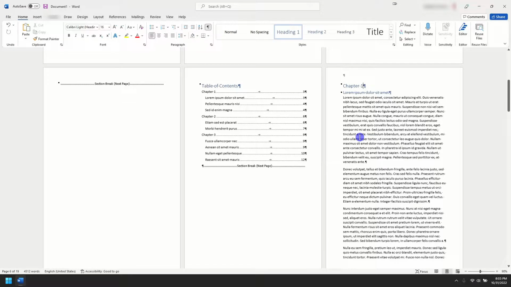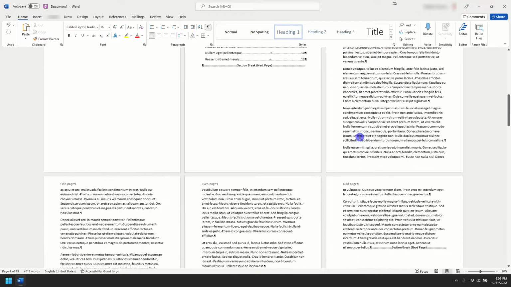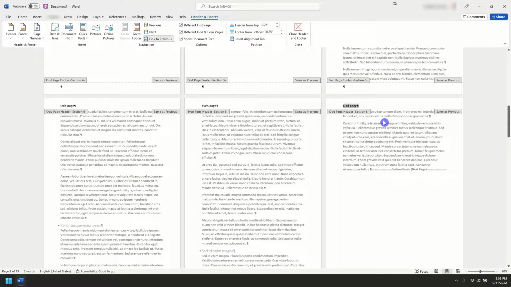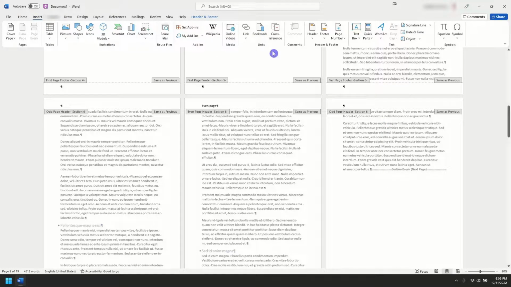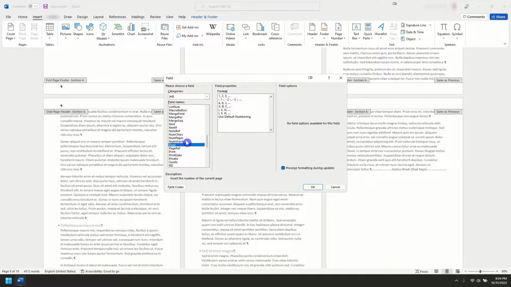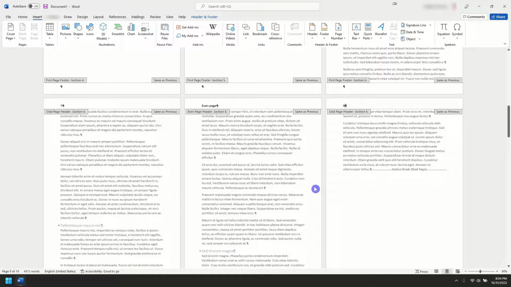So double click on an odd page header, delete the current text, go to Insert tab, click on Quick Parts and choose Field. From the list of field names, select Page and click on the first format, 1, 2, 3. Now click on OK. Let's align this to the right.